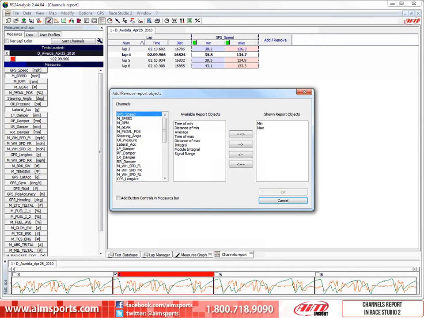As you can see, the window is made up of 3 sections. The first segment is Available Channels. The next segment is the Available Report Objects, or what we want to show about the available channels. Most common are what we already have shown here, which is the minimum and maximum values for the channel, as shown here with the GPS speed channel. But we really want to look at more than just the minimum and maximum GPS speeds for each lap. Let's look at how to add report objects for different channels.